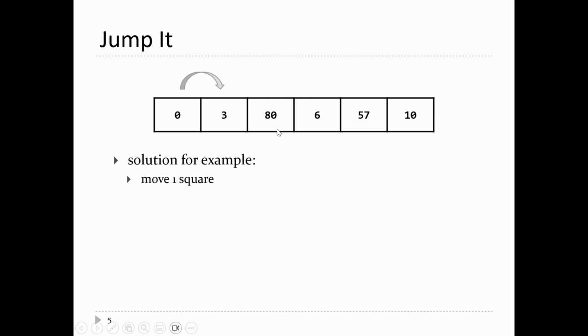Now when I get to the 3, my choices are between the 80 and the 6. So again, it looks like the sensible thing to do is to move to the 6. And now 57 and 10, well the 10 is much smaller than 57. Also the 10 is the last square on the board, so it looks like that's the right move to make. So for this particular board, you can quickly convince yourself that the correct solution is to move 1 square, then 2 squares, then 2 squares, for a total cost of 19.